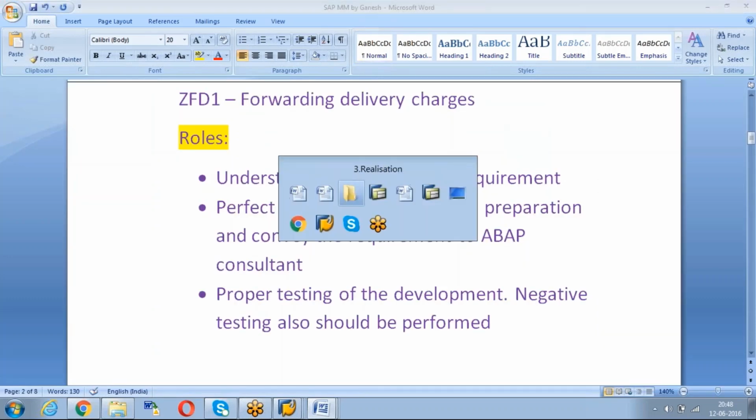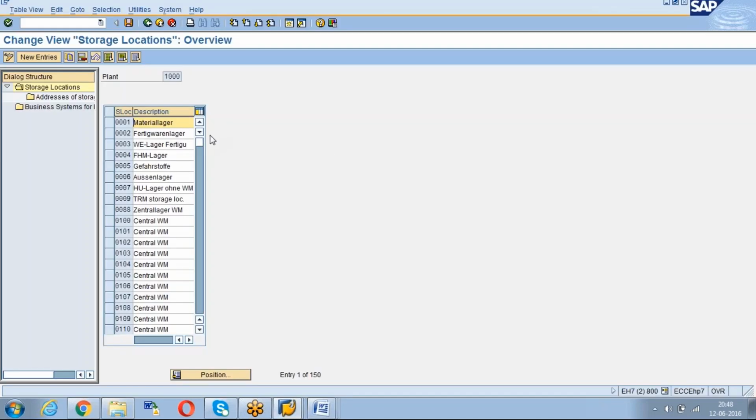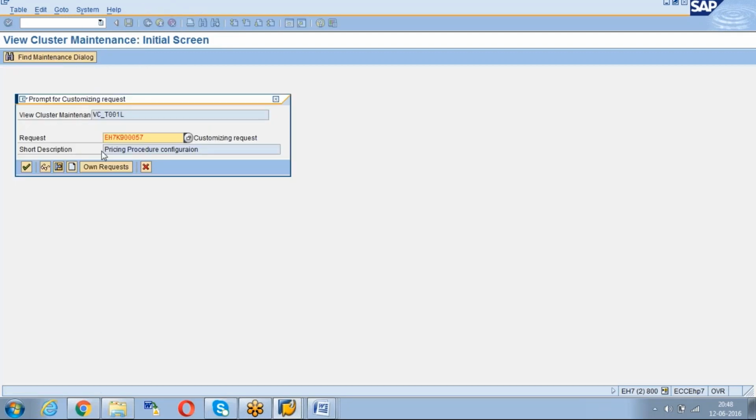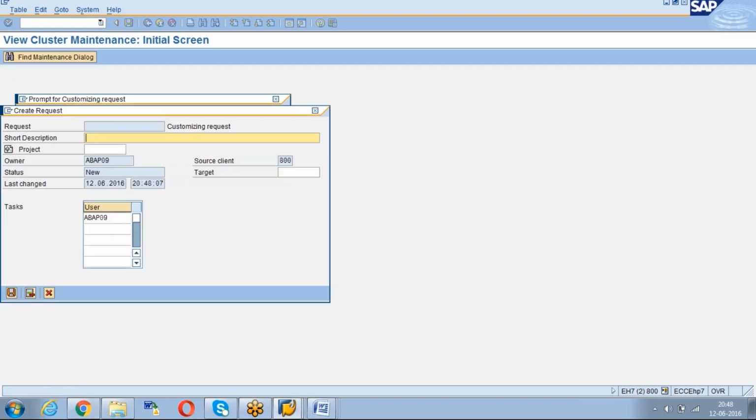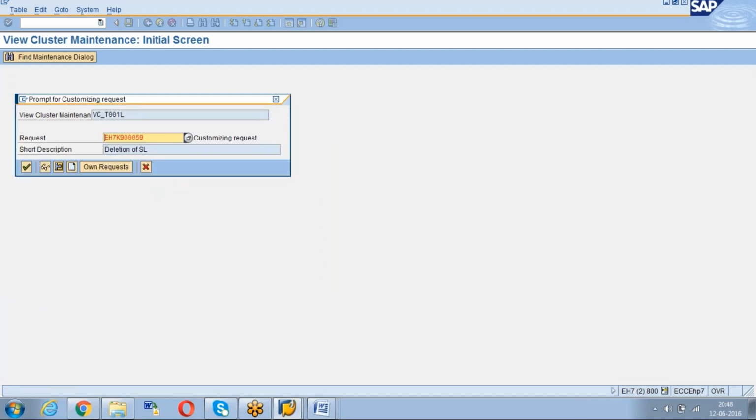Now I will show it, anyway I have a system. For example, I want to make some changes to this 103. I want to delete it. I have deleted it and I am just saving. The system will ask me for a transport request. Here only I can create it. Just click on create and add "deletion of storage location". For any kind of changes you have to give the description, then save.